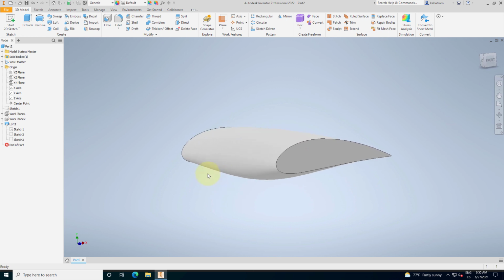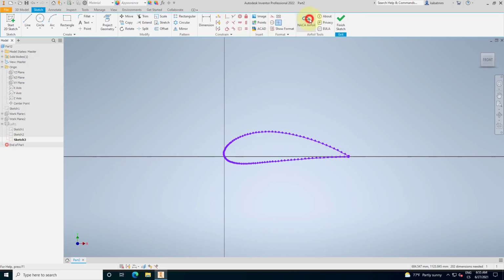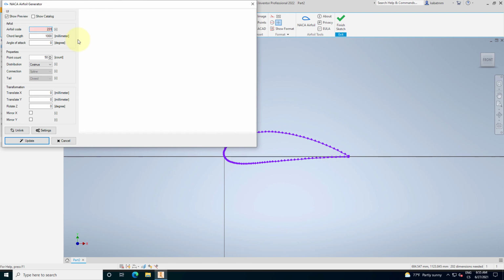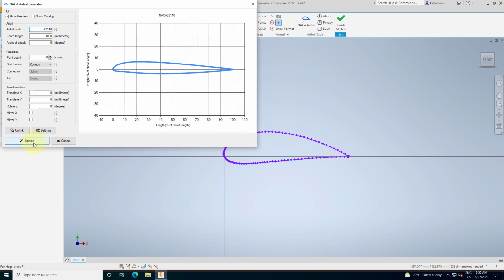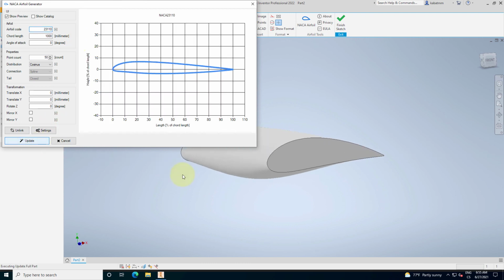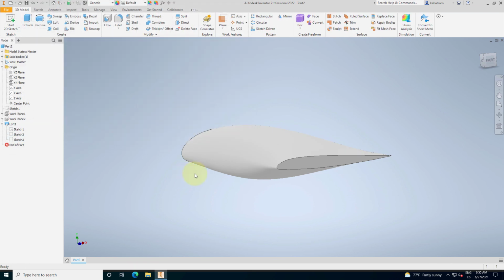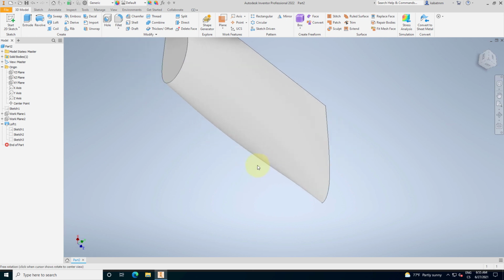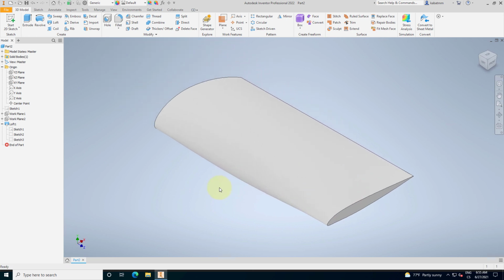Or I can select the root or the tip of the shape and change it from a 4-digit to a 5-digit Naca, for example. And it works. So that was the preview of the basic functionality of the Naca4CAD plugin.